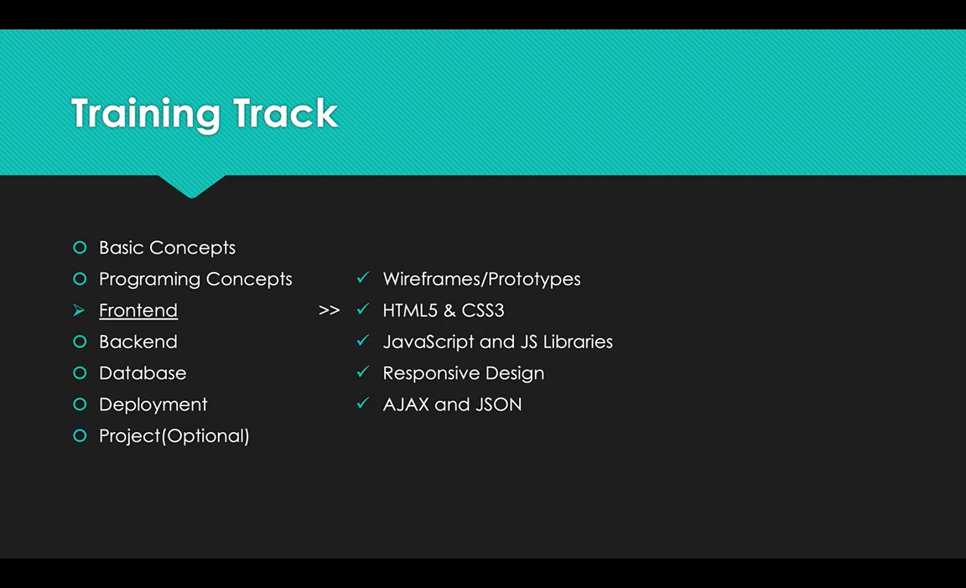So such things we are going to build here, the screen building. For that, wireframes: how to convert an idea into usable frames. That is nothing but wireframe drawing. We also call it a prototype, and then we convert those prototypes or wireframes into interactive screens using HTML5 and CSS3. And later we add functionality to those screens using JavaScript and JS libraries like jQuery and others.